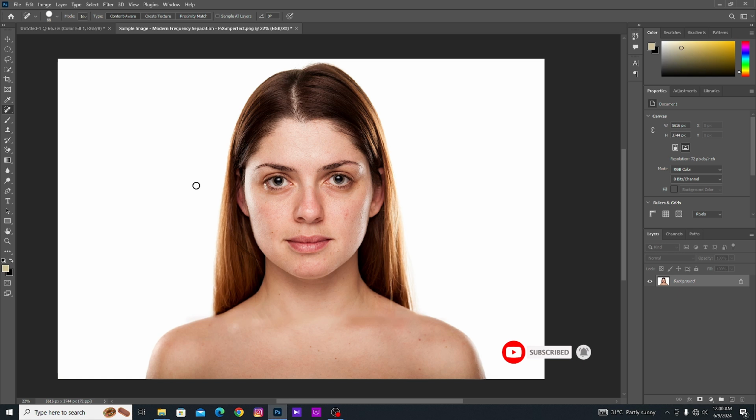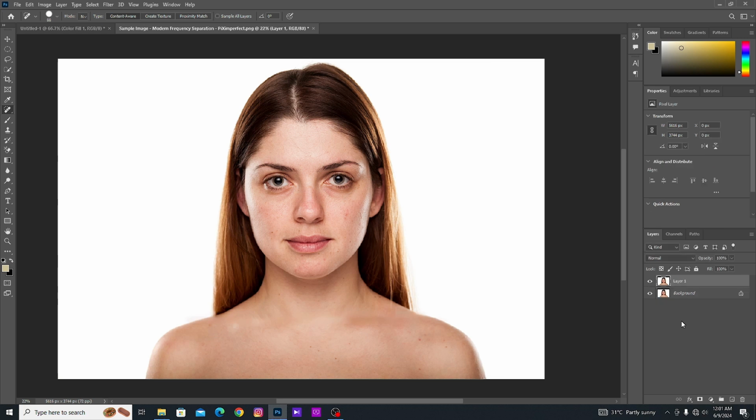In this video, we are diving deep into high-end retouching techniques in Adobe Photoshop to help you achieve flawless professional quality results. Without wasting much time, we'll start by hitting Ctrl plus J on the keyboard. I'm using Windows. If you're using a Mac, you use Command and J to duplicate your picture.